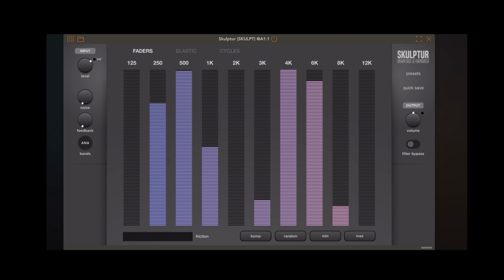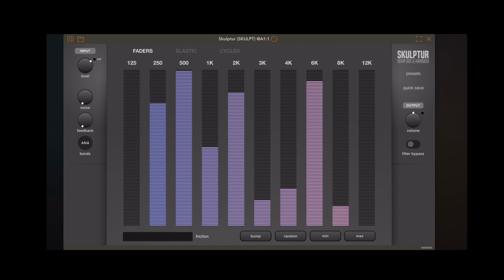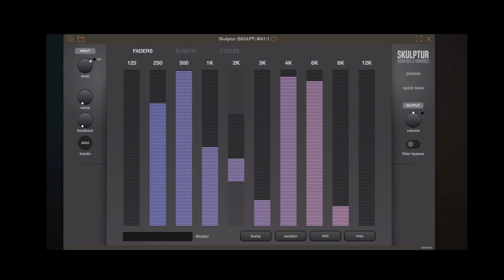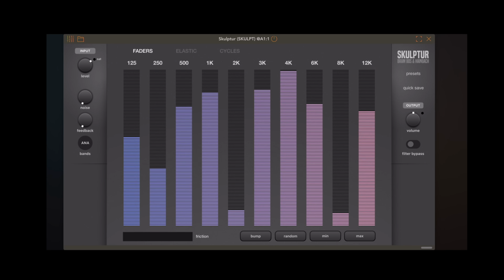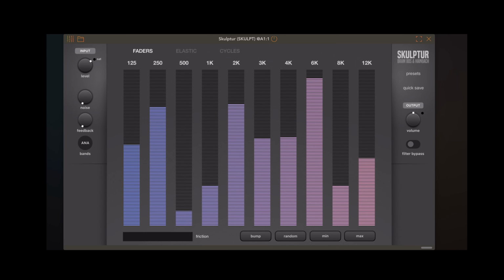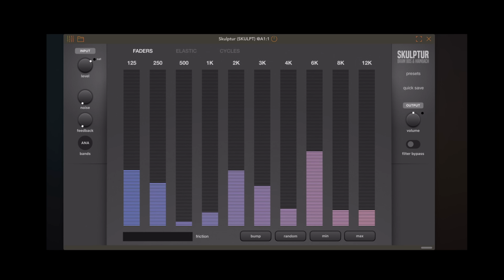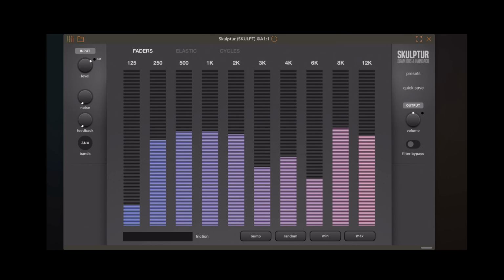Fader physics is the first mode. Based on your impetus and the friction settings, the faders will move. You can limit the range of motion by touching here. There are minimum and maximum controls, as well as a random function and a bump modus. These are especially useful if you run the plugin on macOS, where you can't put all your fingers and move all the faders. And by the way, if you plan on doing that on the iPad, disable multi-touch gestures in the settings.